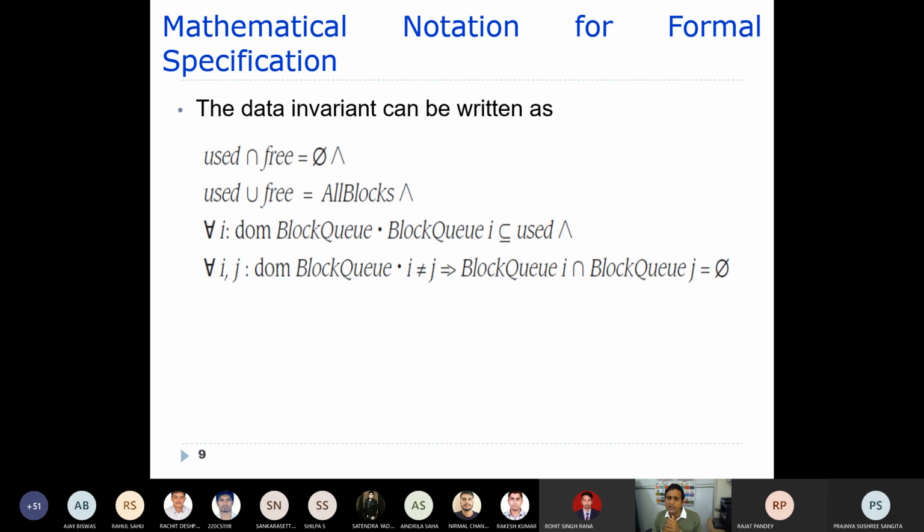So here you have a type or form of that particular thing. So how are we trying to write it here? Now we are saying out of this domain, block q of i, for all i, whatever set of blocks i is contained in block q, should be a subset of used. That should be a subset of used. We have seen that, right?